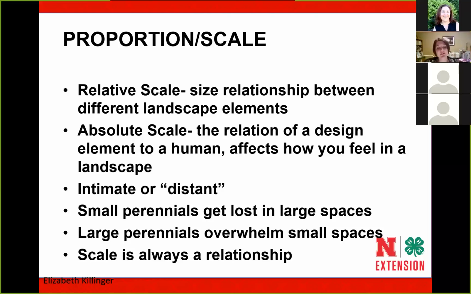Now, on the other side of the coin is we put those really large perennials or those really large plants in a tiny little space. And when we put them in that tiny little space, what are they going to do? They're going to do what they want to do, and they're going to overwhelm that really small space. They're going to take over. It's not that they're huge, it's just that compared to everything else in that small little space, they're going to take over and be really big.